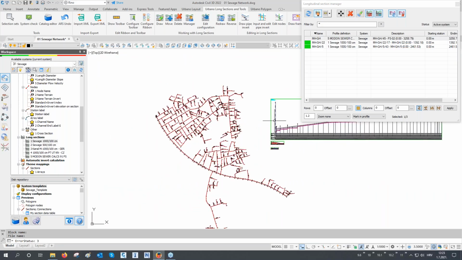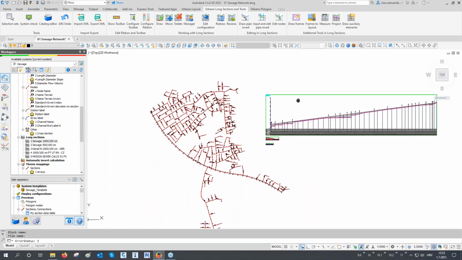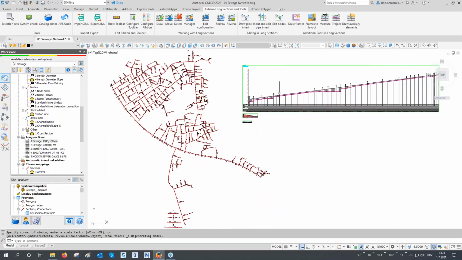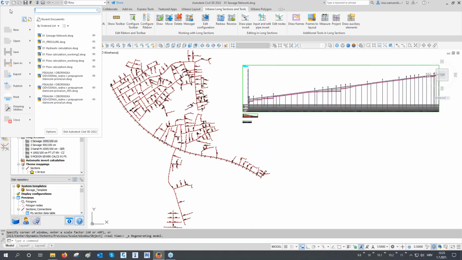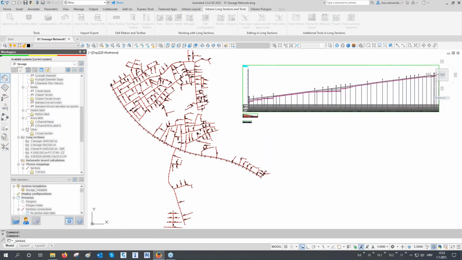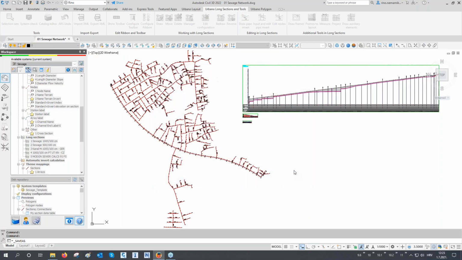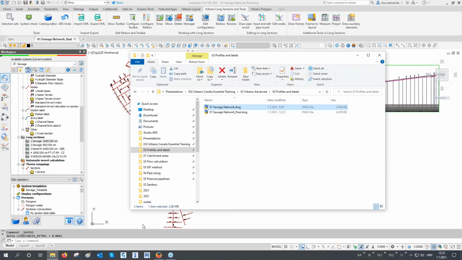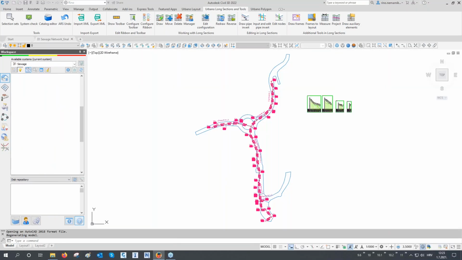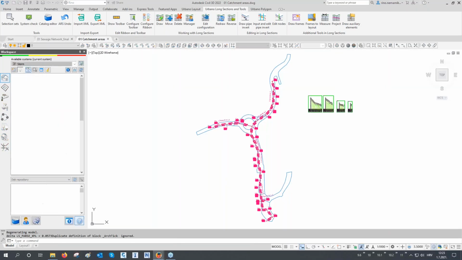Okay, so that was the first topic today. And now I will save this drawing, and we will start with the hydraulic topics. Okay, so let's just save this as final. And the next drawing that I will open is the project that we used during this training multiple times. And on this project here, I will show you how you can define catchment areas.